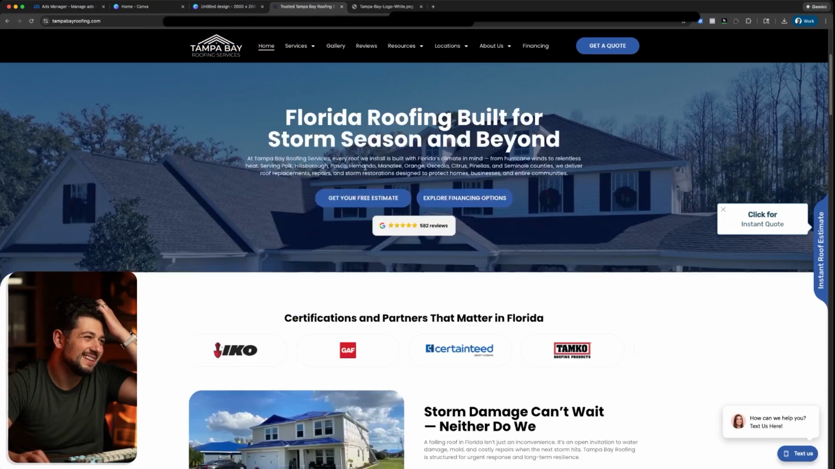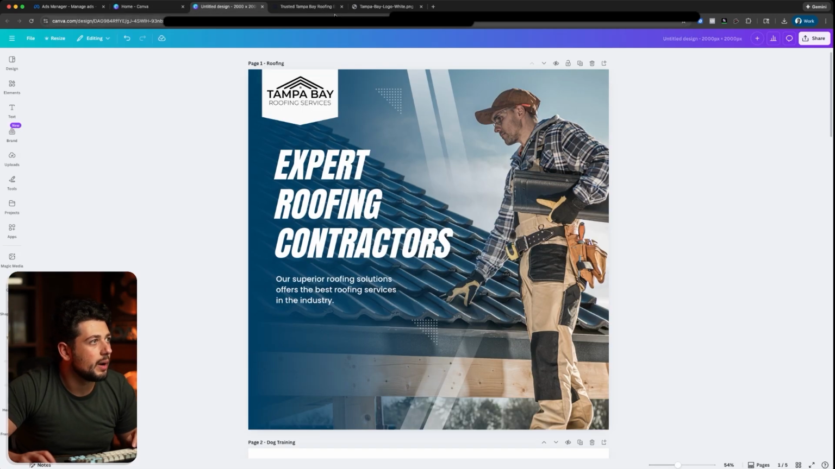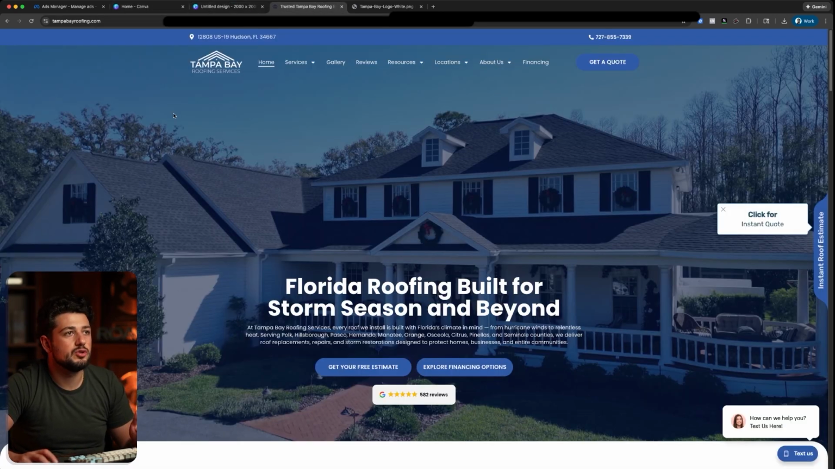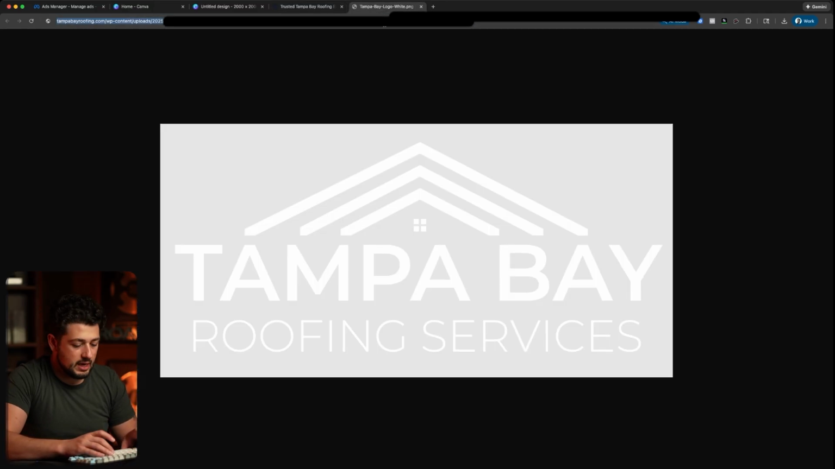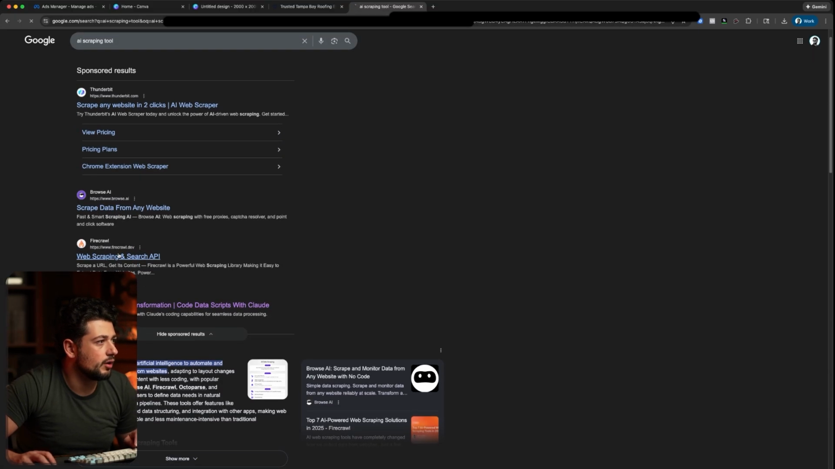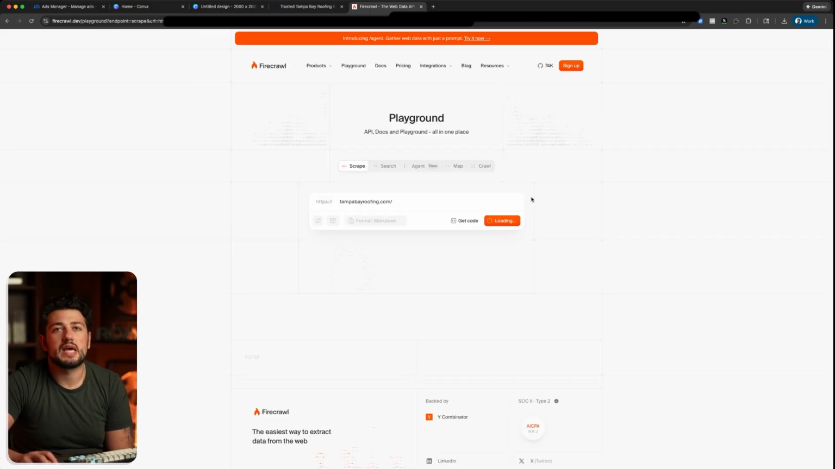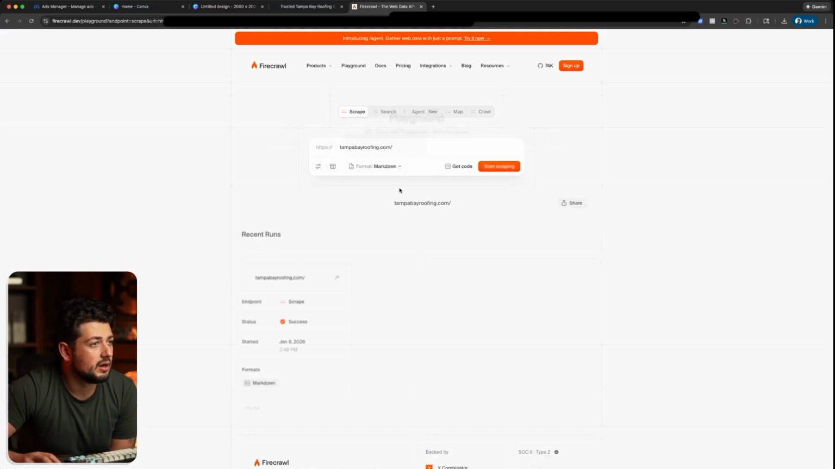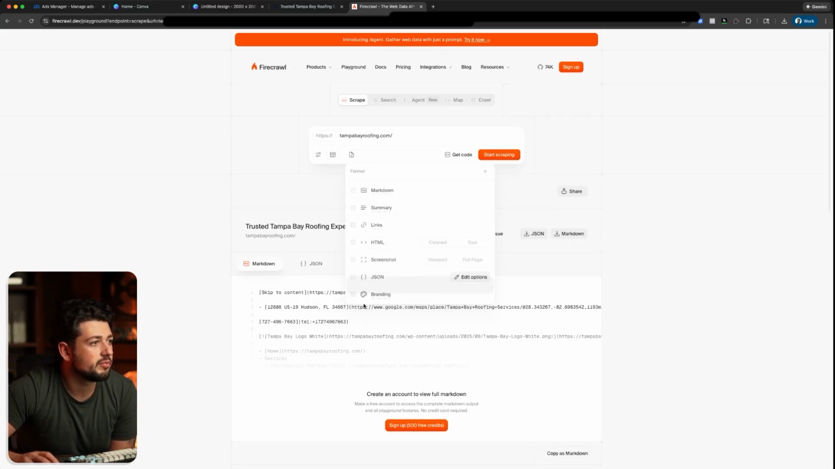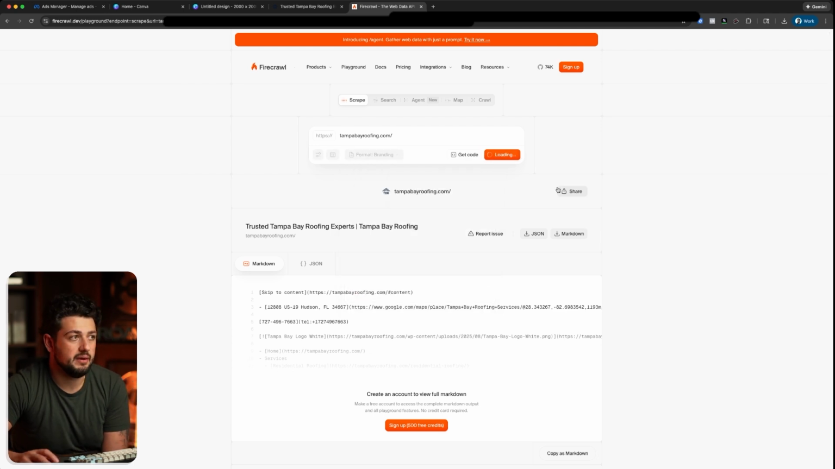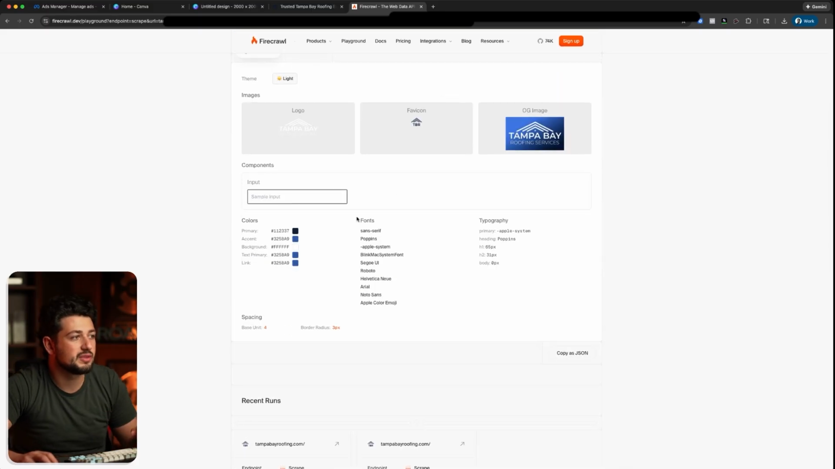So the color is blue, but it's not the exact blue that I'm using. So I'm gonna go ahead and there's a couple different things you can do here. So you can either grab this website and then go to Google and say AI scraping tool, and it's called Firecrawl right here. So you would just put in the website and you will click run. Now you just give this a second. This is free, by the way. You don't have to pay for this. And then once it's done, just click on format, get rid of markdown, and click on branding, and then start scraping again. What this is going to do is it's going to give you the color codes, logo, everything you want to know about this business.